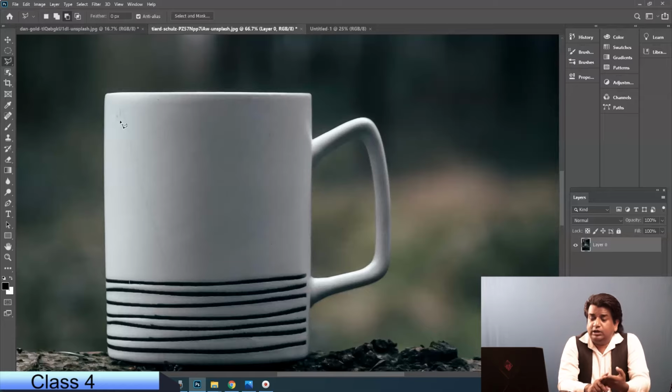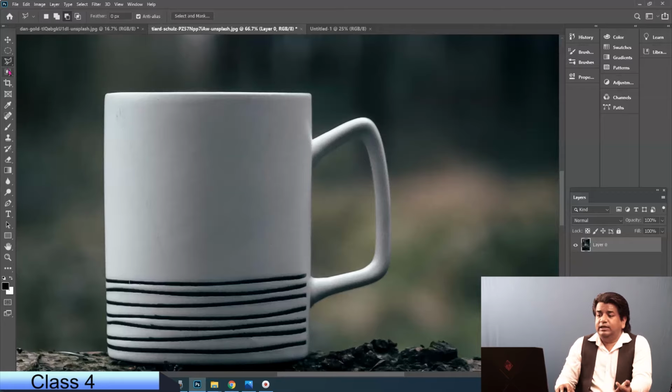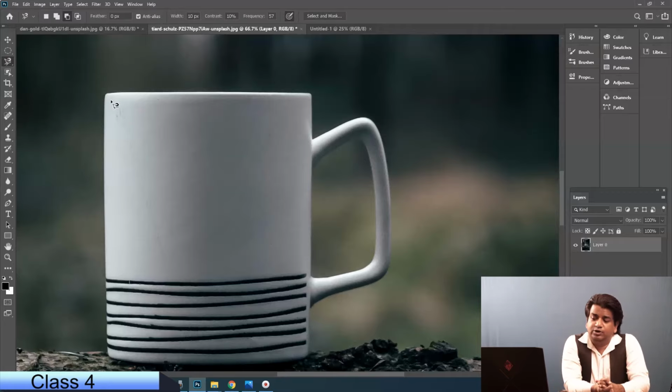Now the third is something in between these two tools, that's the magnetic lasso. Now how does this magnetic lasso tool work? The magnetic lasso tool works on the difference of the color composition of the pixels. So when you have two different colors, a stark difference between the pixels, the magnetic lasso tool goes absolutely between those two pixels. So it allows me to select according to the pixels.